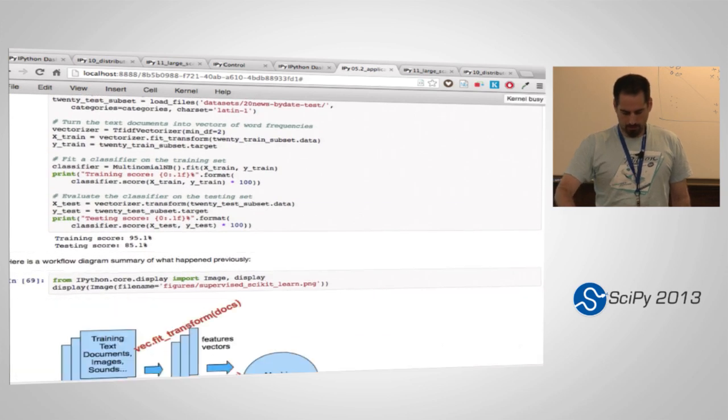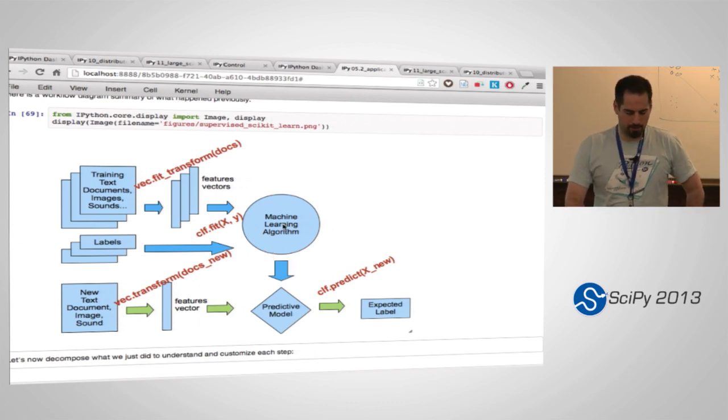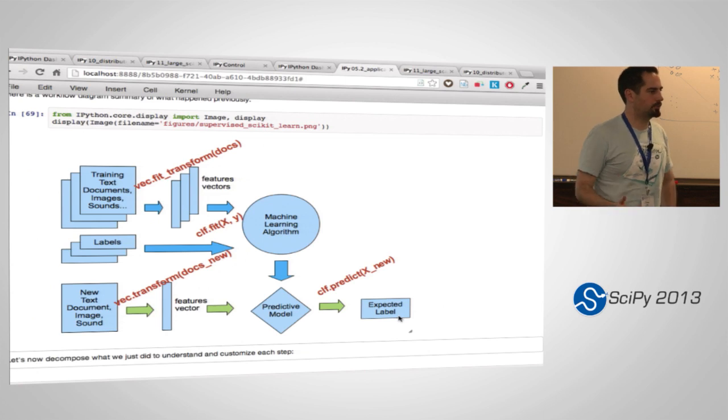So let's see a bit more in detail what we just did. We have the raw text documents as input. We have labels, which are the names of the newsgroups. We used a vectorizer object to extract a numerical representation of the text documents, and we passed the labels to the machine learning algorithm, the classifier. In this case, it's the naive Bayes classifier. Then we apply the same transformation on new documents for which we don't have the label, and we apply the prediction model to them by calling the predict function and get the expected label. If we compare this expected label to the true label, we can compute the score.